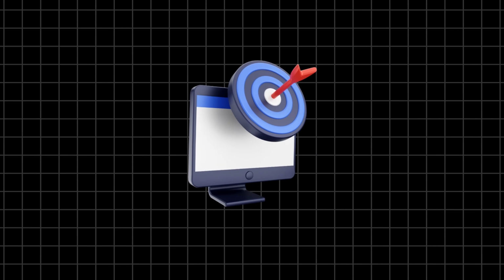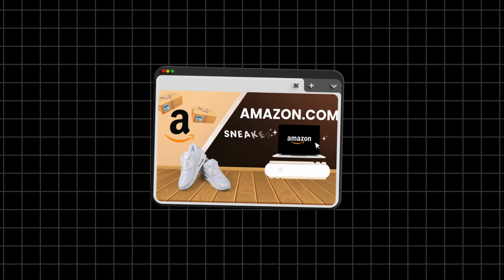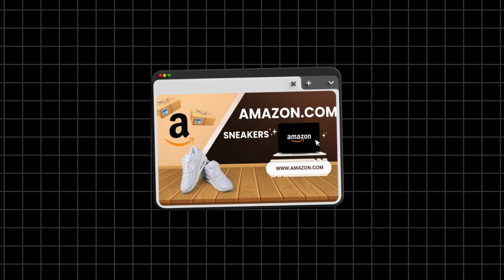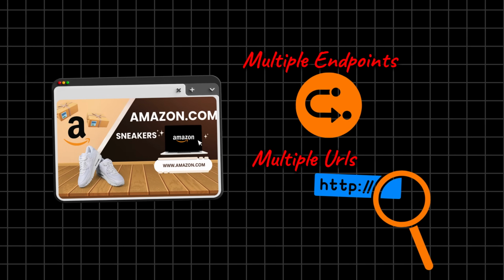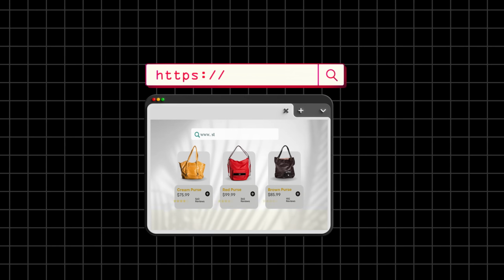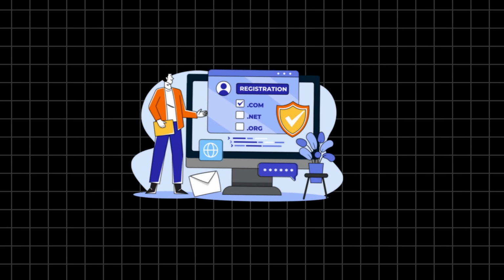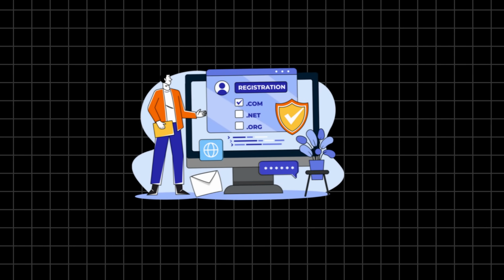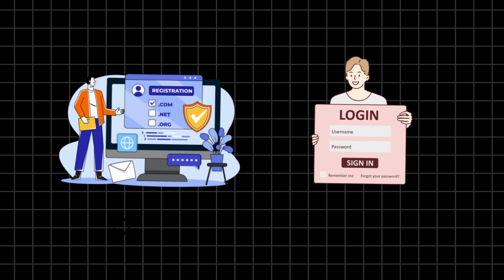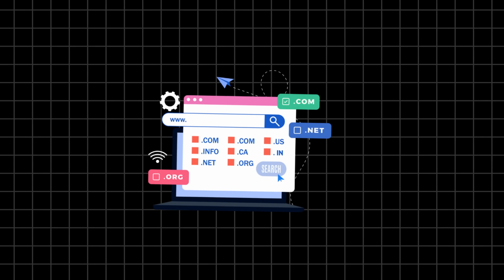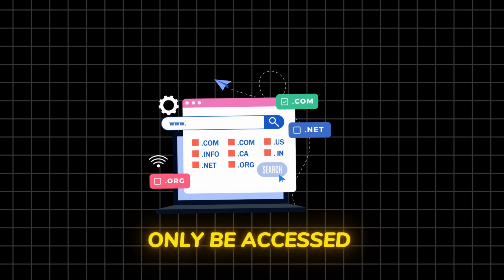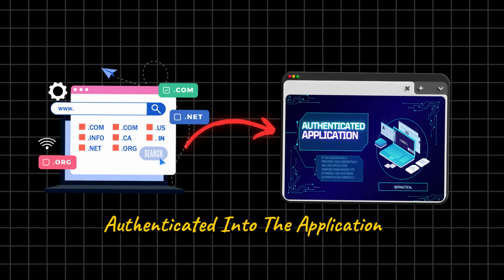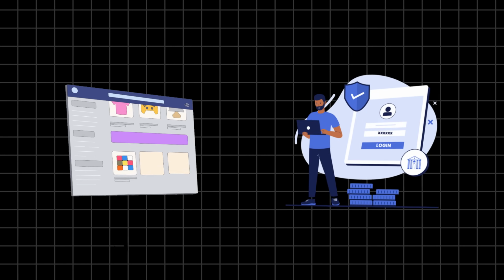Let's say we have an application, say Amazon.com, and in Amazon.com we have multiple endpoints or multiple URLs. For example, we have URLs that display products, we have a URL that allows us to do registration, and similarly, we can do the login operation as well. Now, there are certain URLs that can only be accessed when you are authenticated into the application. For example, you can only buy a product once you are logged in to Amazon.